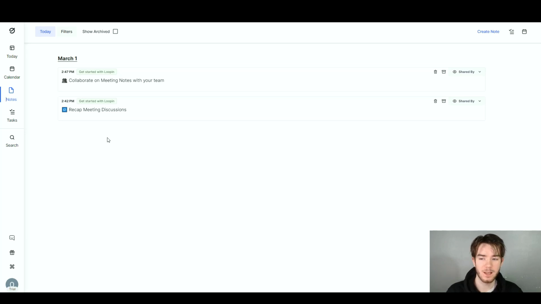I think it's very well laid out as well, and we're going to go ahead and dive into it now. So right here we have two notes created by the software. We've got collaborate on meeting notes with your team and recap meeting discussions. So it just makes the whole process a lot easier.